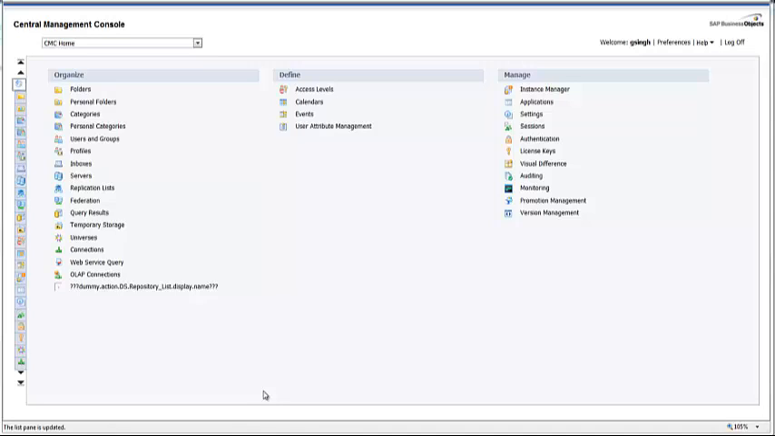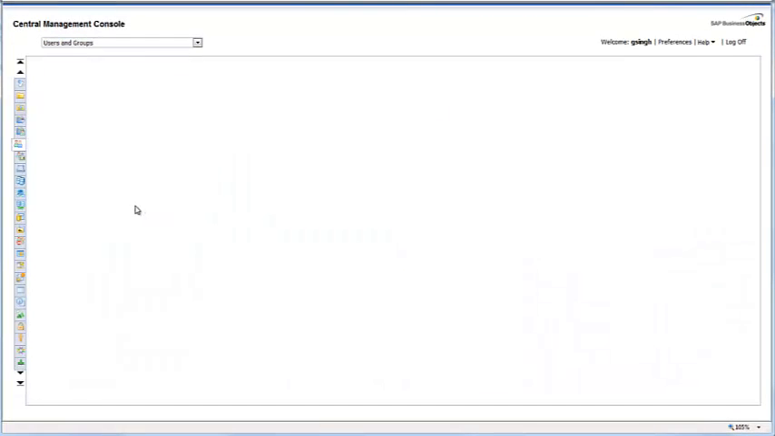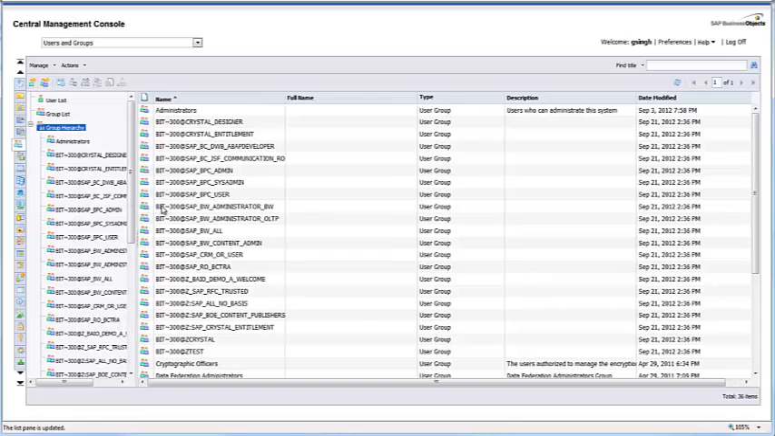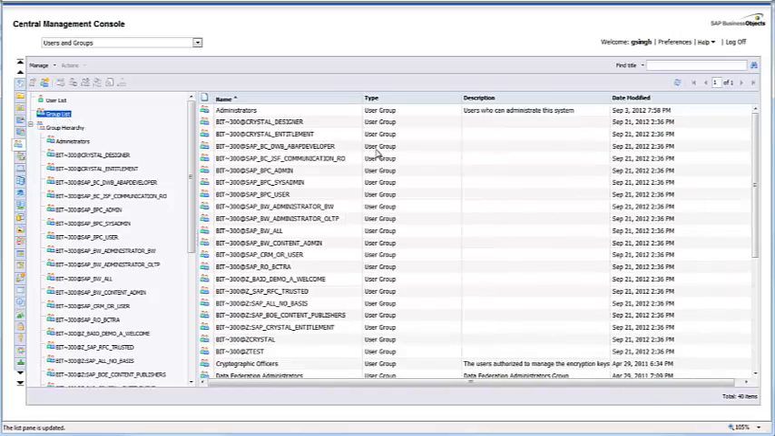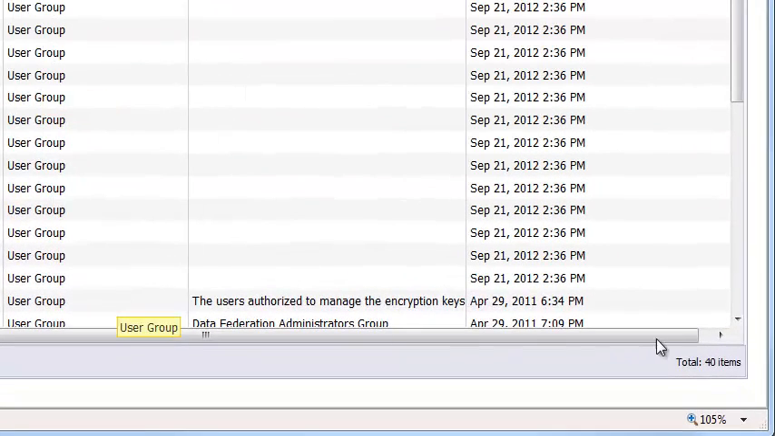CMC group administration. The group administration is done at the same place where we did the user administration, the users and group menu item. If we go under the users and group, by default, it opens up on the group hierarchy list. If we click on the group list, it shows all the groups which we have in the system. It also shows a total at the bottom right hand corner. So currently it's showing that we have around 40 groups.